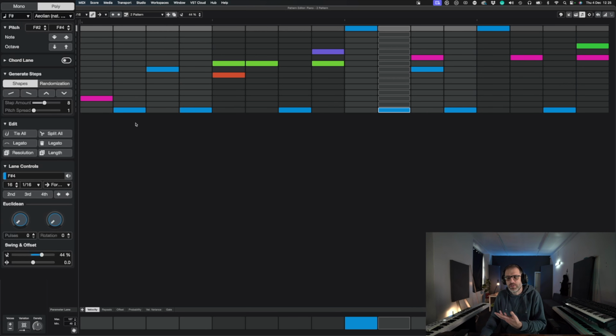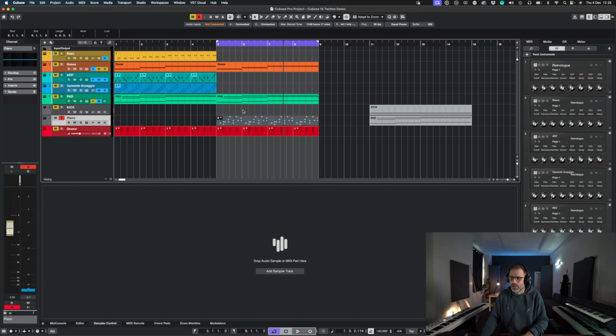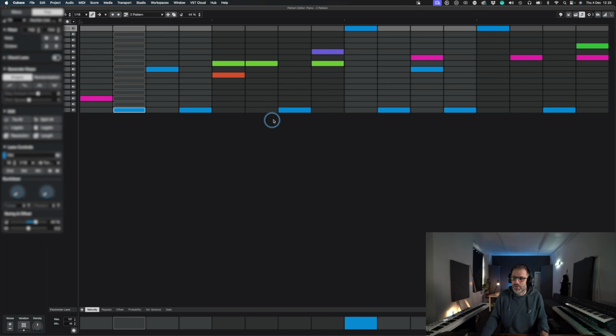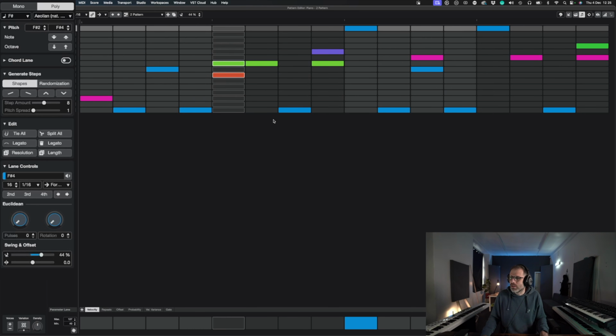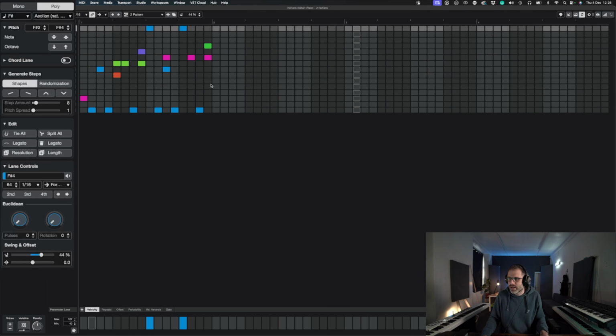Now, what we can do is we can extend these and follow the pattern that we had. So we could follow that chord structure that we have there, but let's just have a listen to how this sounds on its own. So we can extend this, the number of steps, I can't remember how many we can have. So we can have up to 64. That's probably enough for this pattern.